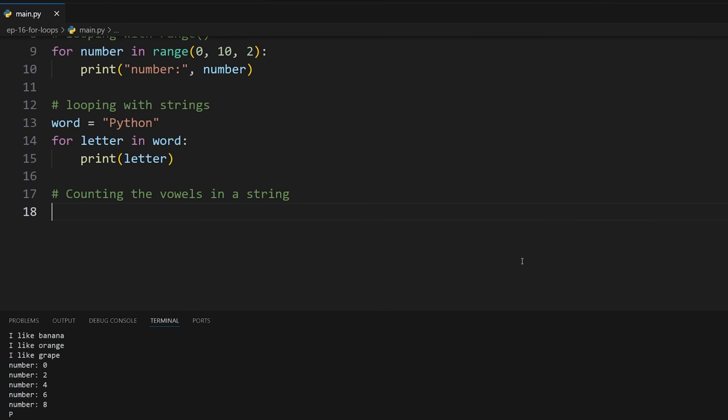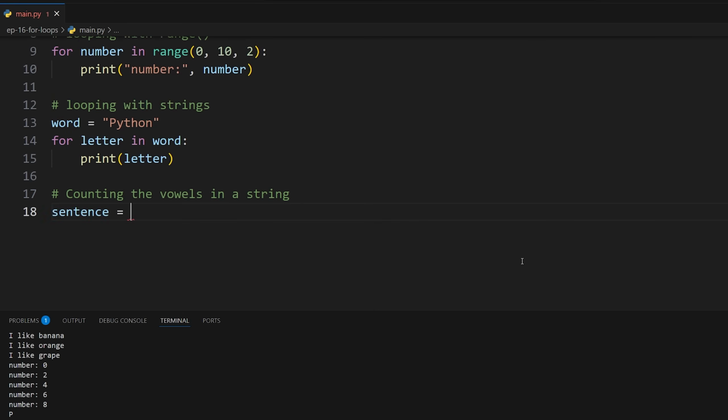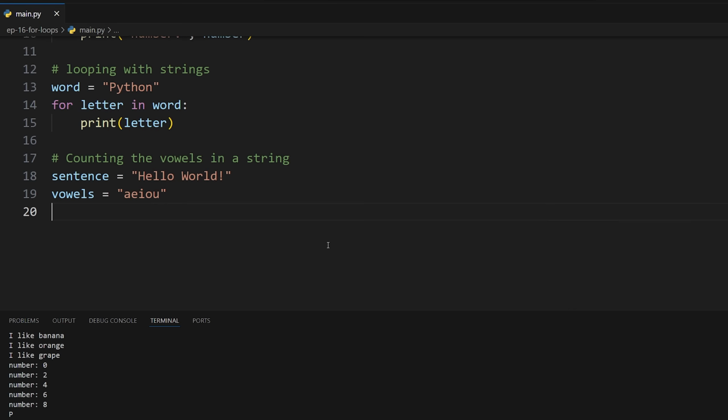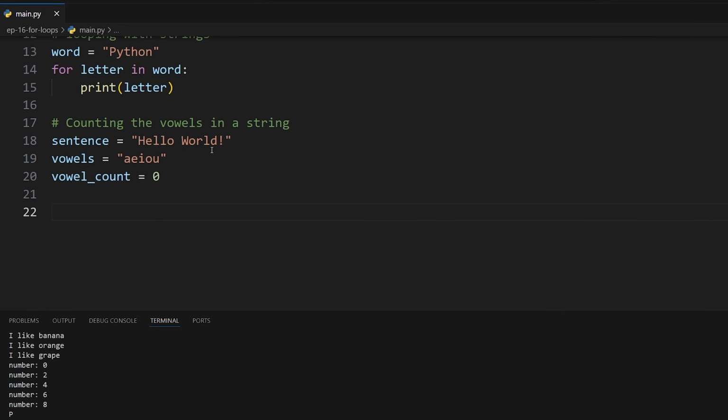How can we count the vowels in a string? So first of all, let's start with what we're going to use. Let's have a sentence that says hello world, like that. And then we can do something like vowels is equal to A, E, I, O, U. We know that to be the vowels in English. And then now we could do the vowel count. So this will be storing the number of vowels that we have currently found. So we want to loop through every single character in our string here. We know how to do that now.